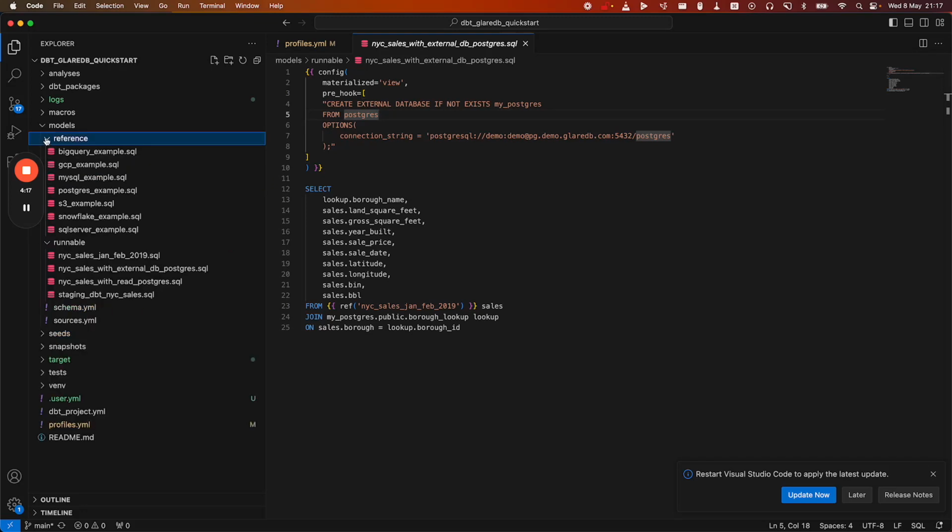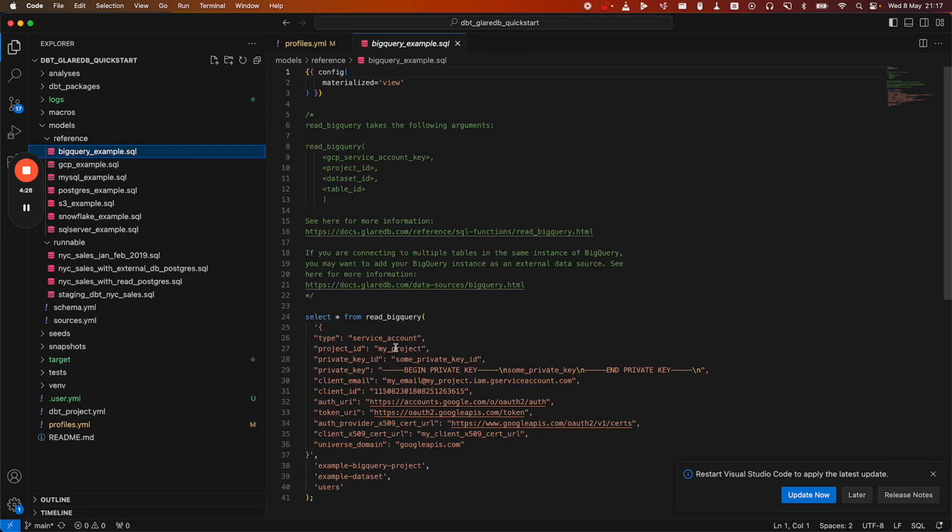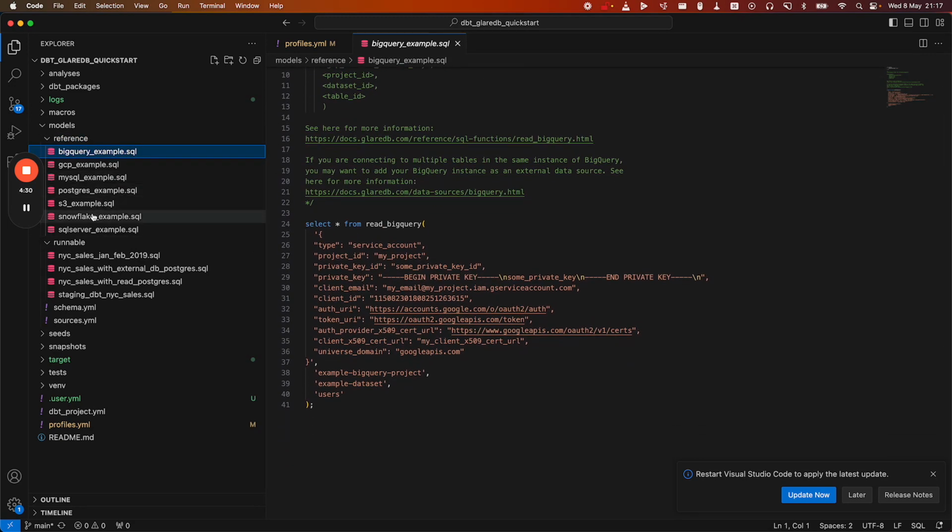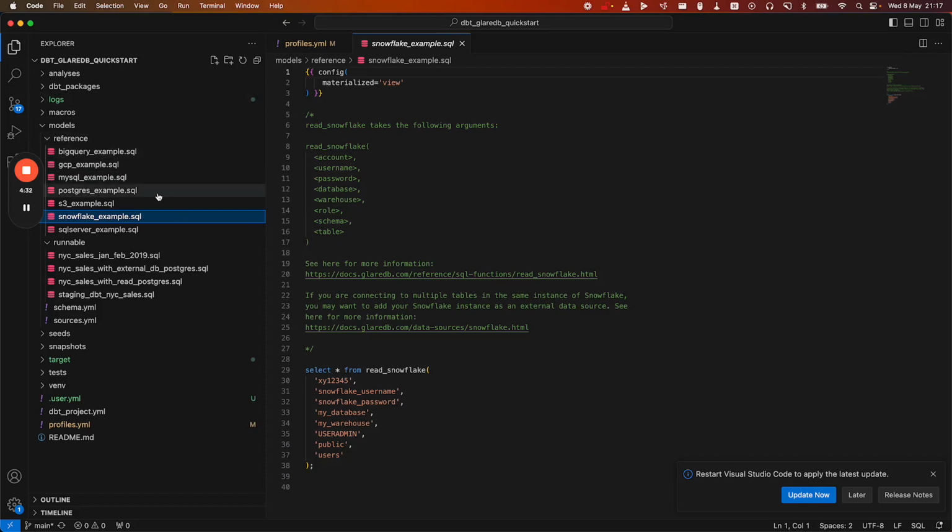We've also included this reference directory with models. These are turned off right now, so they're not going to run, but they show you how you can get started with data hosted just wherever. So we have a BigQuery example with some information on how you can do that. Same for Snowflake, same for a whole bunch of different things.